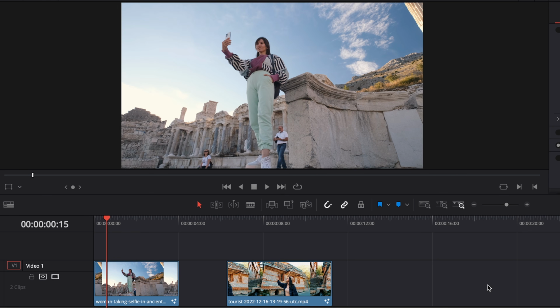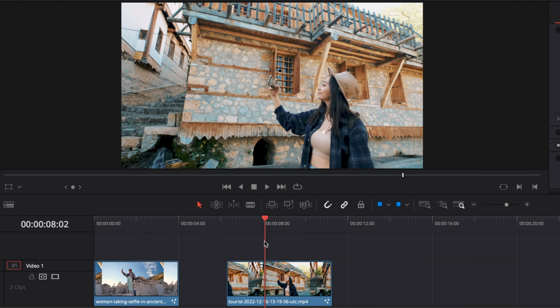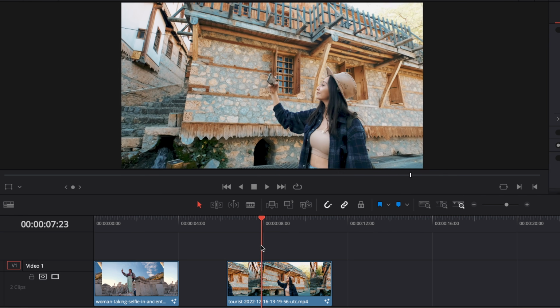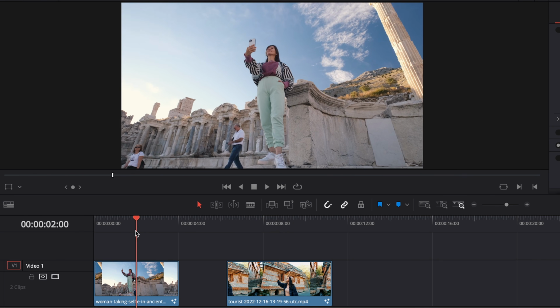But this video is about tracking, so let's get cracking. All right, so to get started, we're going to track two pieces of footage here. We've got this piece of footage of this lady taking a selfie, and then this lady walking through, whatever city this is, I'm not sure. But some nice touristy pieces of footage from Envato Elements.